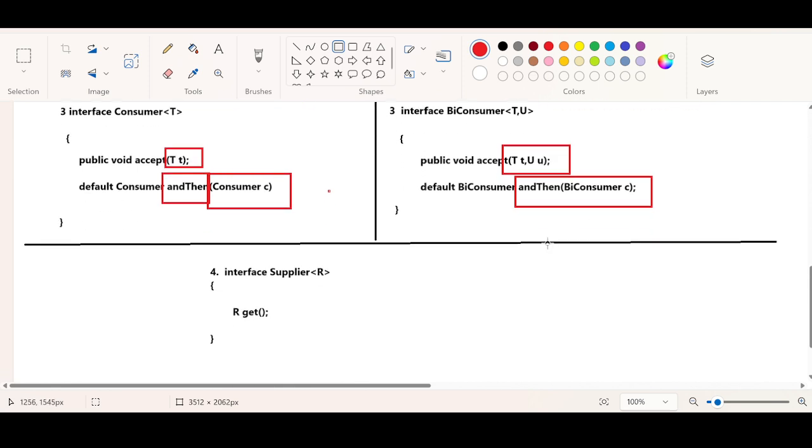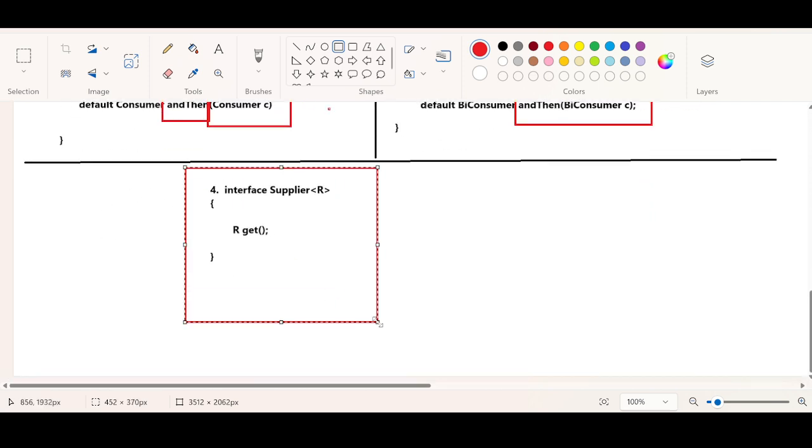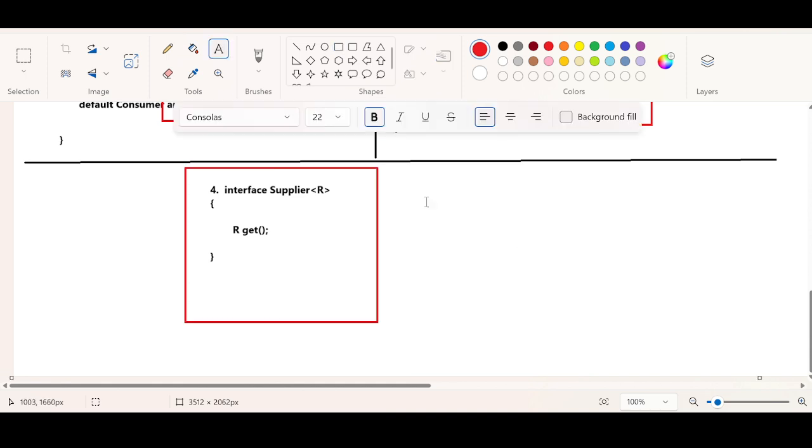And we have Supplier. Supplier is not accepting any input. That's why the BiSupplier concept is not there, because it is not accepting any input. So there is no point in discussing BiSupplier. There is no concept called BiSupplier.